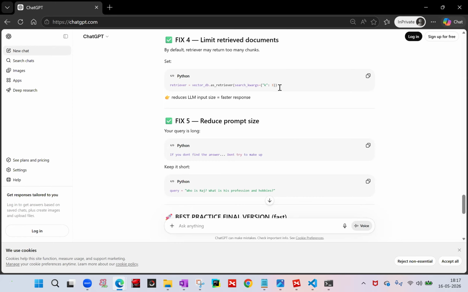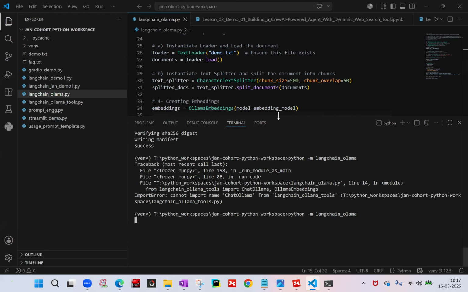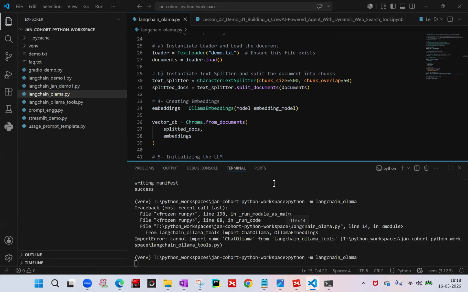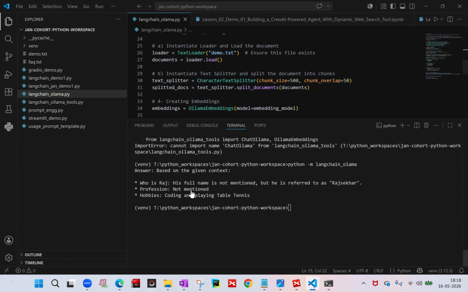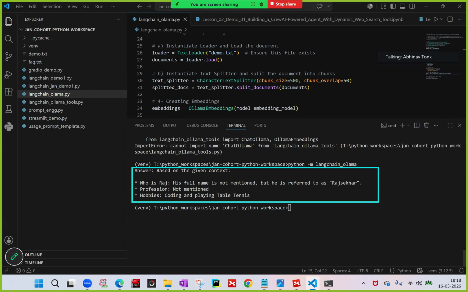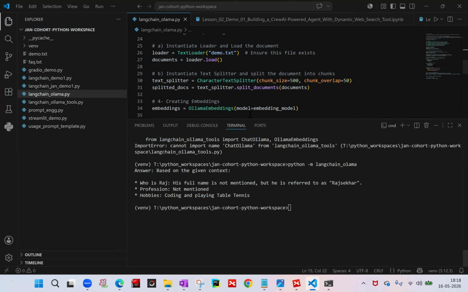I don't know why it happens in the demo only. See, it has provided the result, right? Last time also, before the demo, when I ran the program, it ran within 4 to 5 seconds. Okay, so see what Ollama is generating. Who is Raj? His full name is not mentioned, but he is referred to as Raj Shekhar. Profession not mentioned. Hobbies, coding and playing table tennis. So it was able to generate the output from the given context.